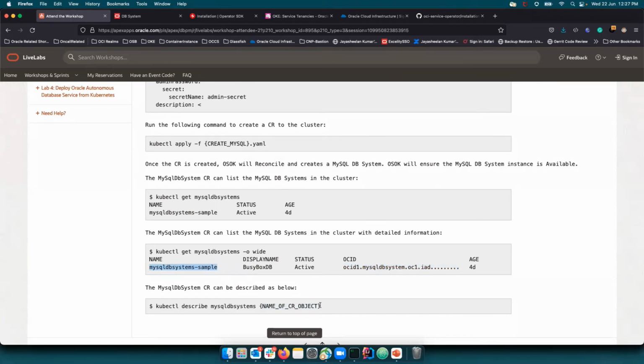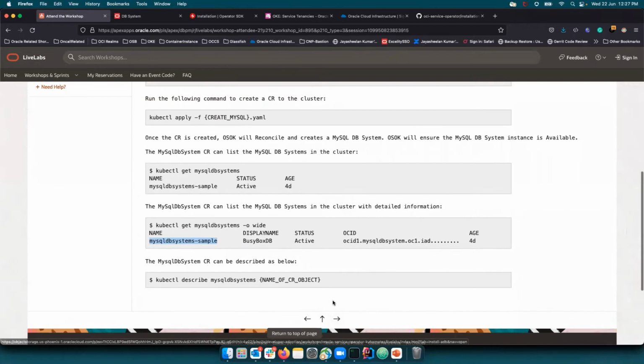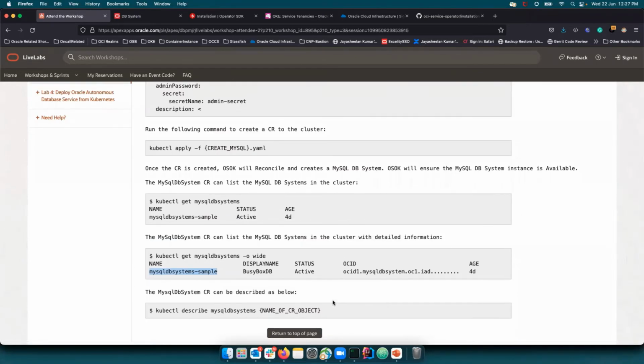And once you have this done, you can go to the console and go to the respective compartment, and you should be able to see a MySQL DB system in the provisioning state if your describe says that it's getting provisioned. MySQL DB system takes quite some time to get provisioned. I've seen a turnaround time of 15 minutes. I don't know if it's any better. It takes a good amount of time before it comes to an active state.